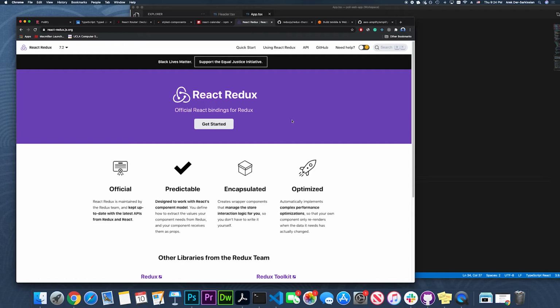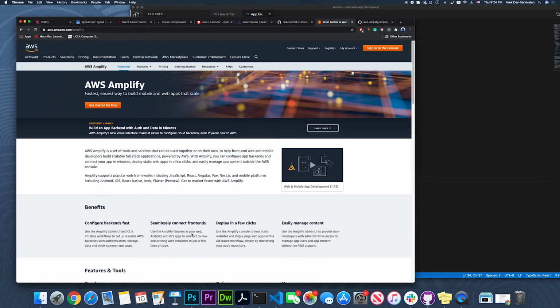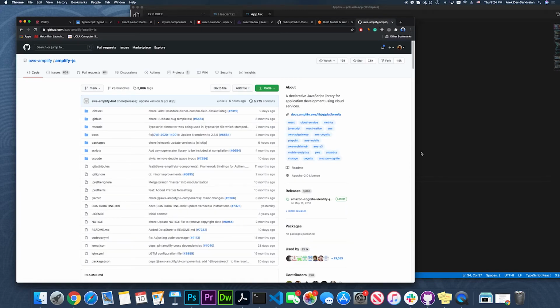Now, in order to make asynchronous calls, so calls that weren't happening at the same point as everything else on React and making those calls to the API, we needed a middleware called Redux, and for Redux called Thunk, and Thunk allowed us to connect to our backend, which was managed by AWS Amplify. And in order to connect to AWS Amplify, we used Amplify's JS library.